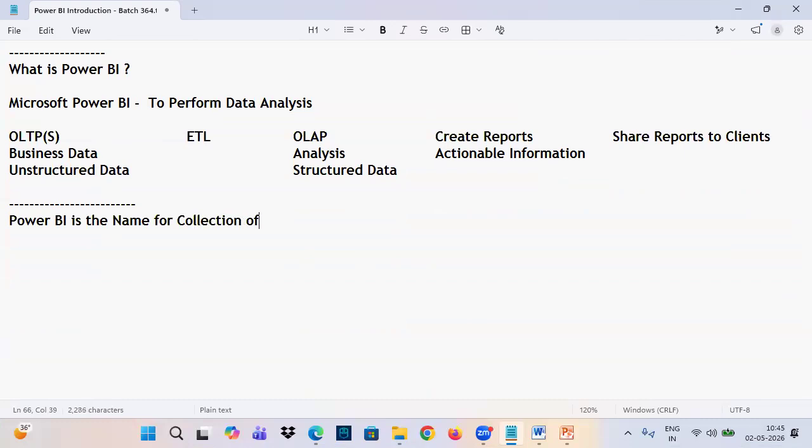Collection of softwares which are used to perform data analysis. Okay. So I'm telling that Power BI contains a collection of softwares in it. They're used to perform data analysis.